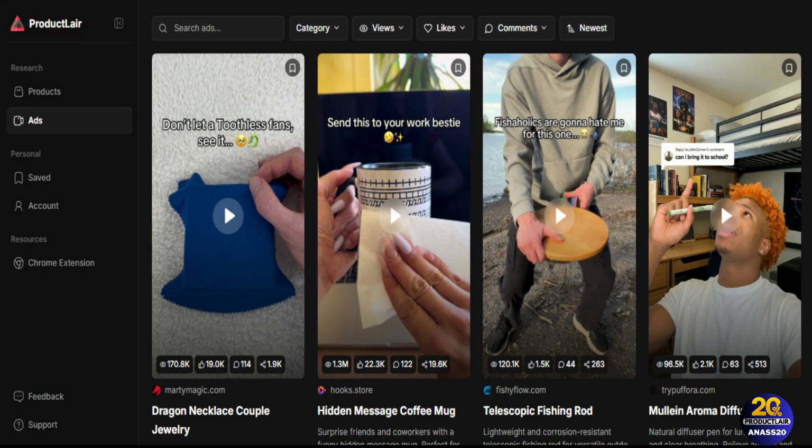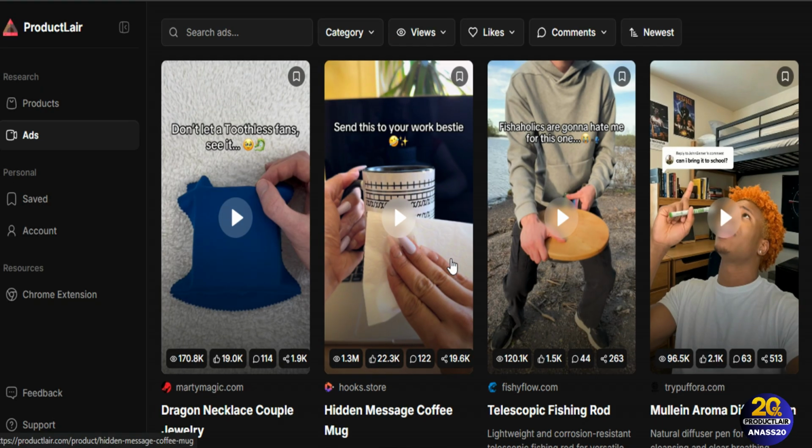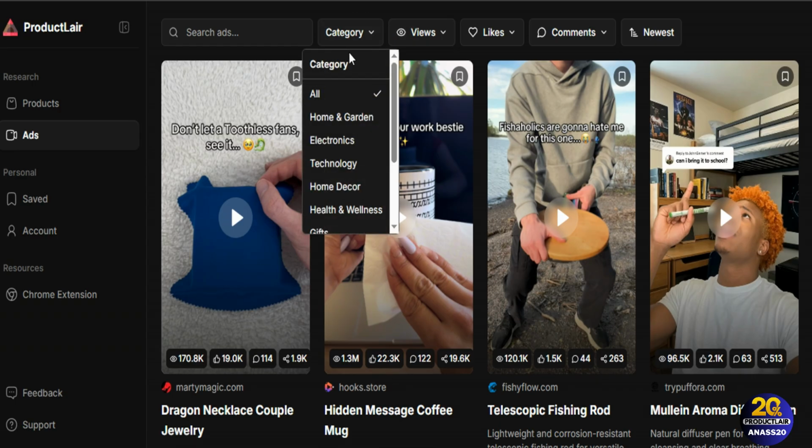Now let's check the current running ads section so we can see which products have good metrics and can be potential winners before we spend anything on ads and invest in them. In the filter option that appears here, we can choose the category of products we are interested in. For example, let's choose the home and garden niche.